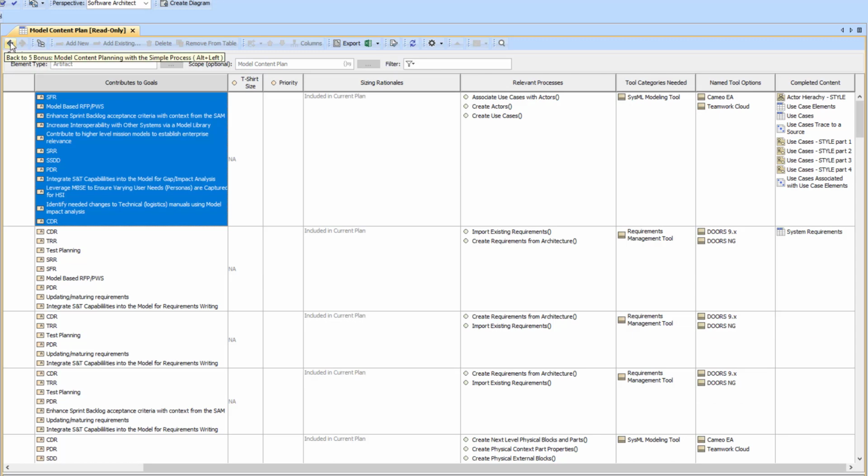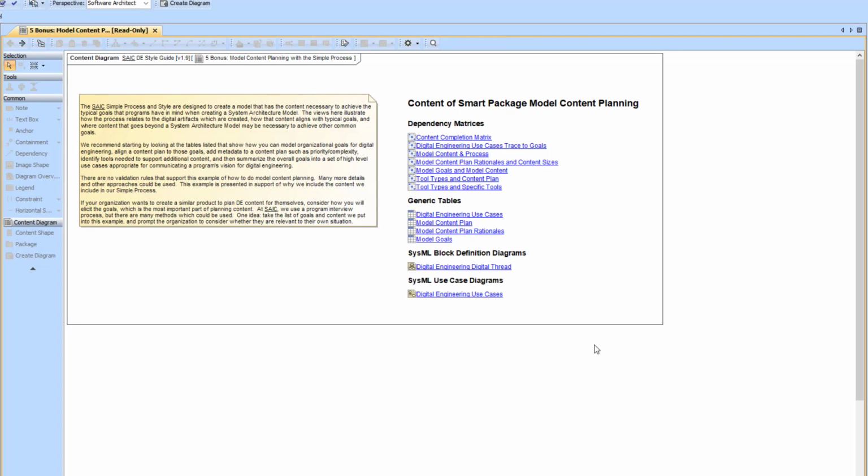So that's all we have for this little high-level example. We hope that you find it useful and find other uses. We'd be really interested to hear of how a model-based style guide and model-based processes can be leveraged in order to help you achieve your digital engineering goals.